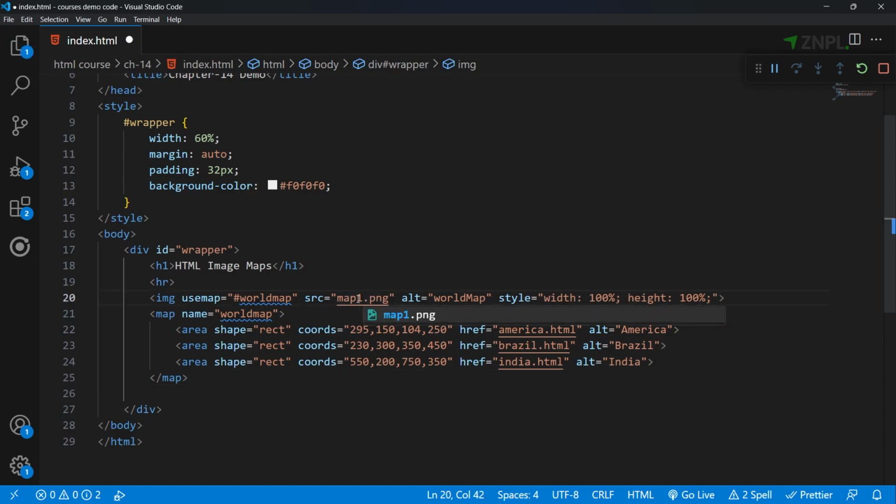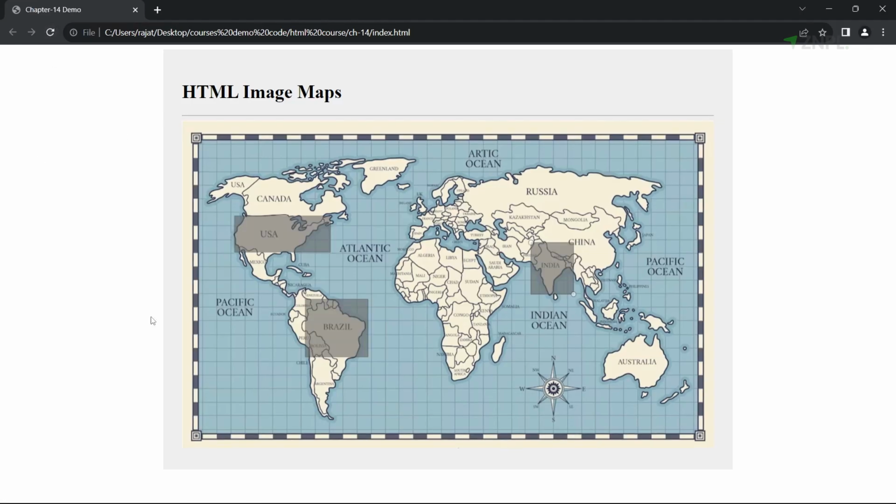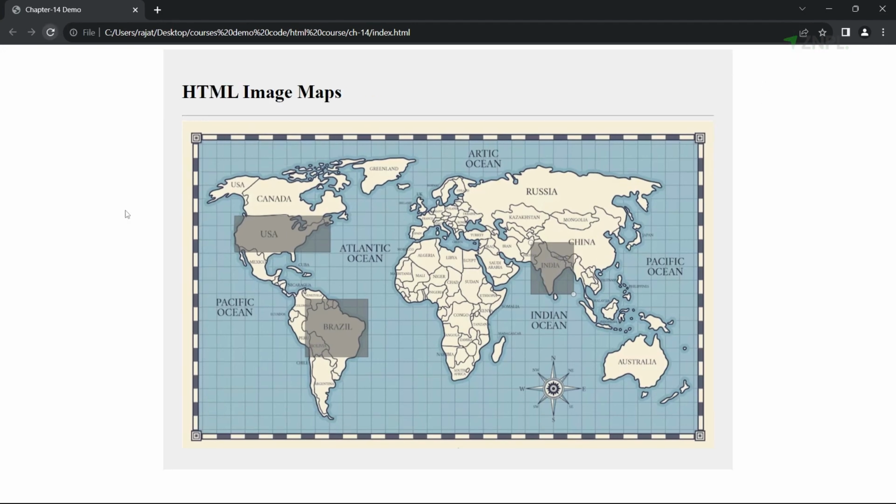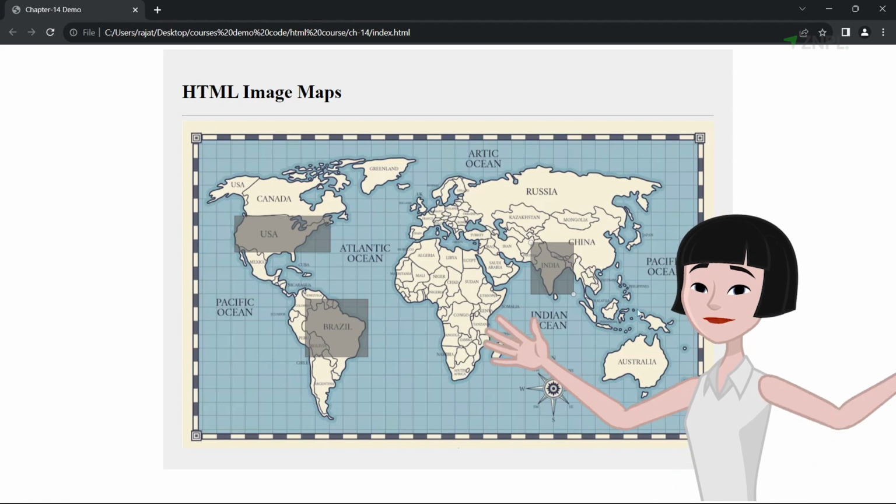For your convenience, I'm providing you a highlighted area on the world map which will help you to understand how this map and area tags work. The new world map will show you 3 rectangular clickable regions for America, Brazil, and India.